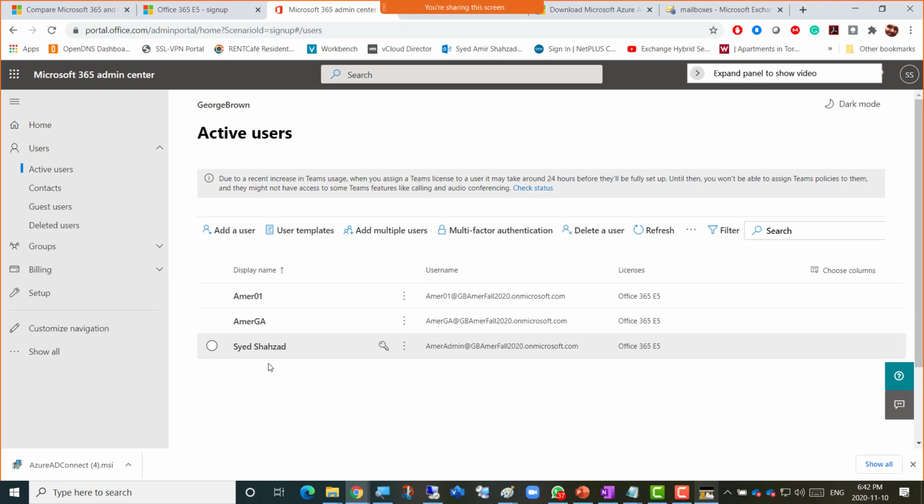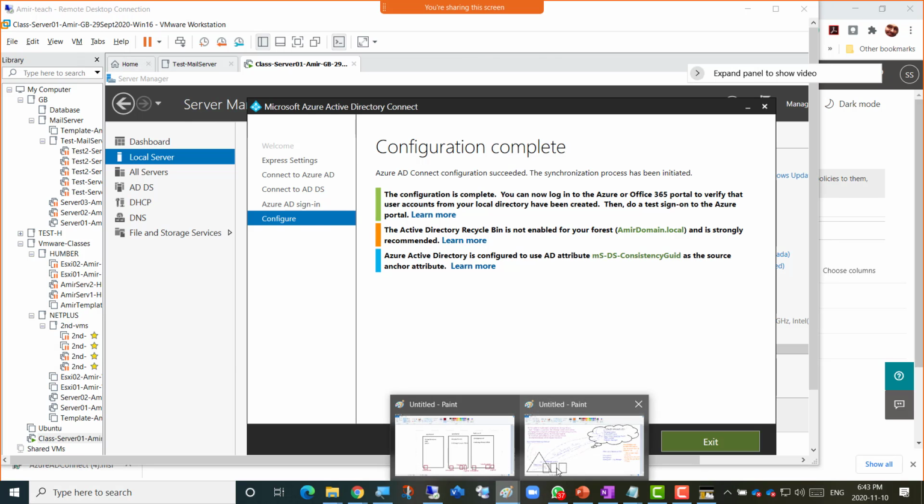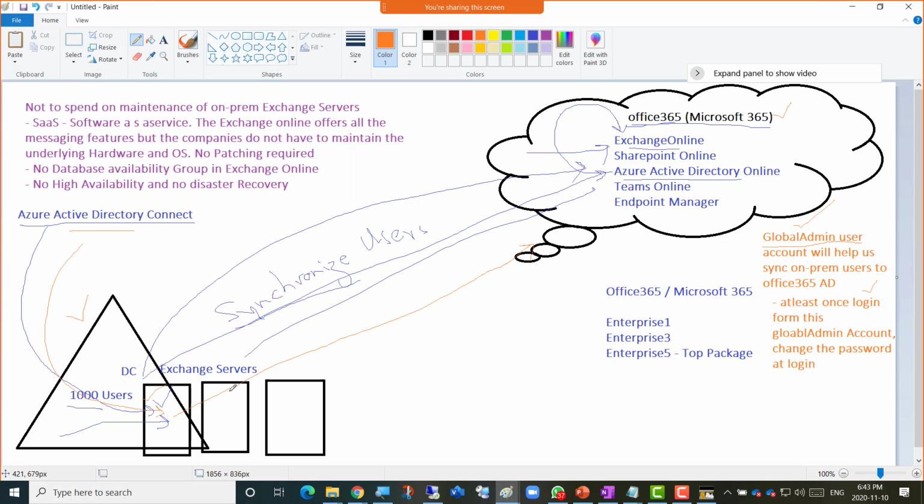I'll just refresh this page. First of all, I'll just check back in the local domain controller. Yes, the configuration is finished. It doesn't take that long. So configuration complete. From its side, it has sent those users up to the cloud. So from here, it is done.